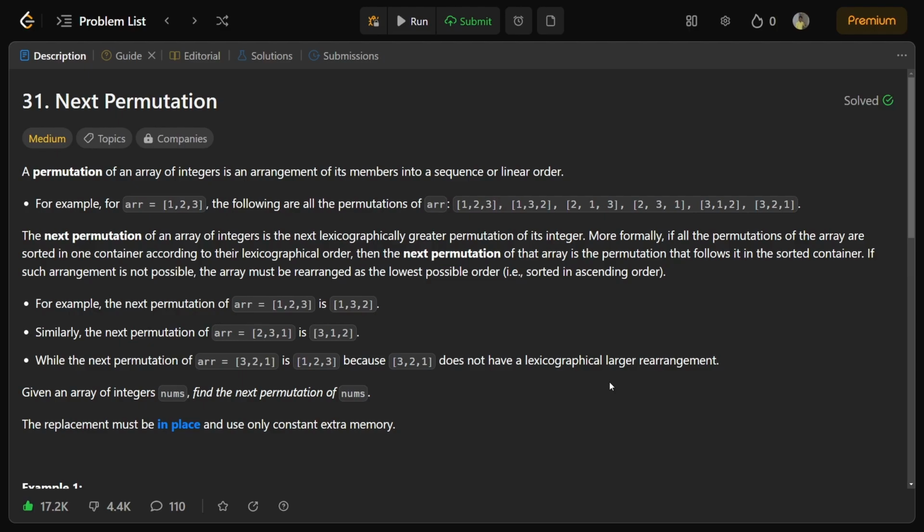So first of all, let's read our problem statement and try to understand what we are trying to solve here. The problem statement says a permutation of an array of integers is an arrangement of its members into a sequence or linear order. Okay, so they have given us an example, an array of 1 2 3. The following are the permutations: 1 2 3, 1 3 2, 2 1 3, 2 3 1 and 3 1 2. So these are all the possible permutations of our given array.